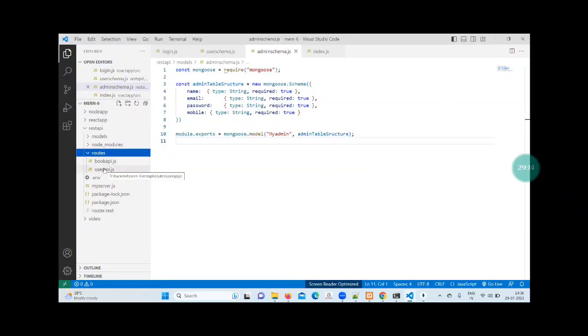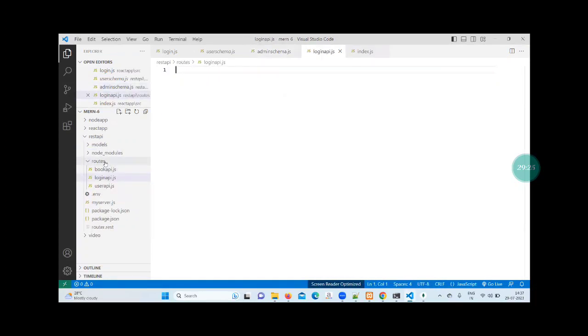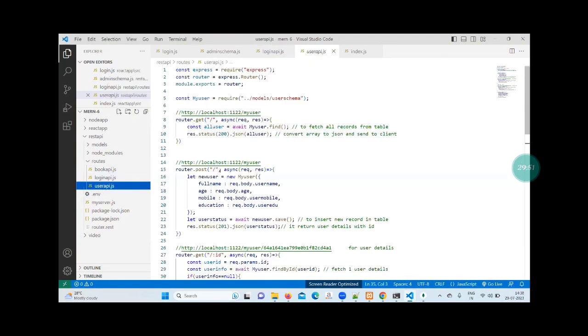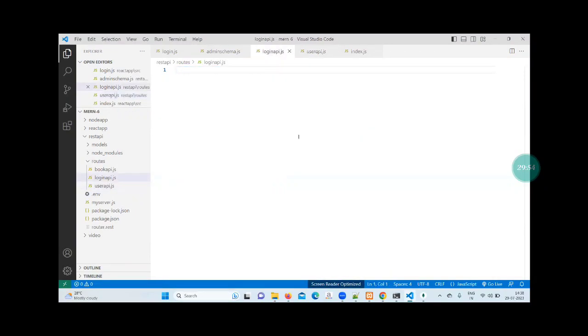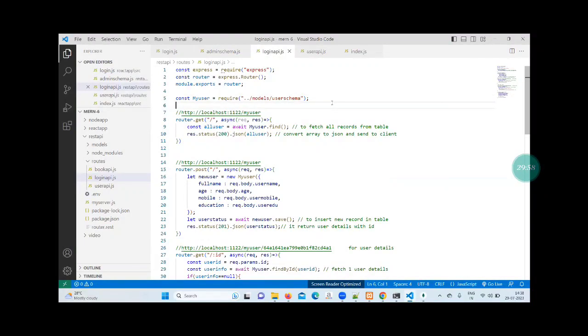Now come to the next file. In the routes folder, create a file called login API.js. Ready? In login API.js file, we can take the copy of user API. We don't need everything, we need certain things only. Copy the user API code and paste it in login API.